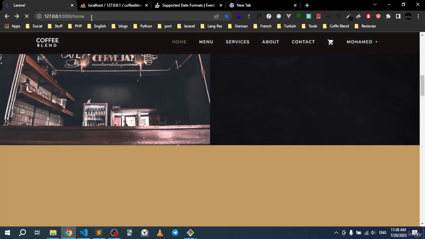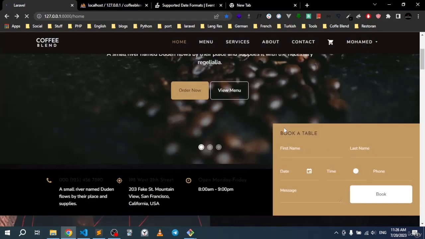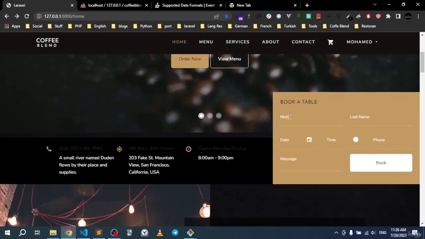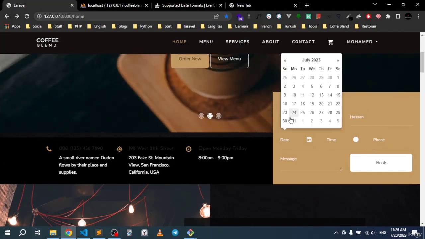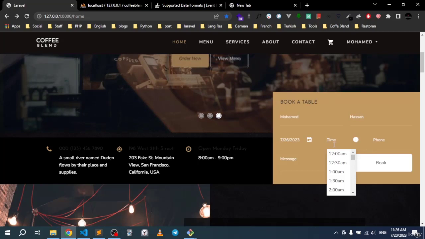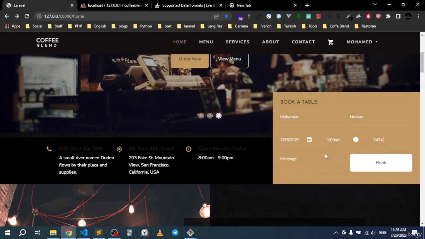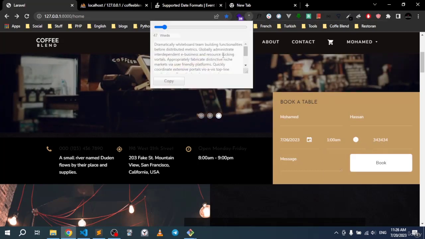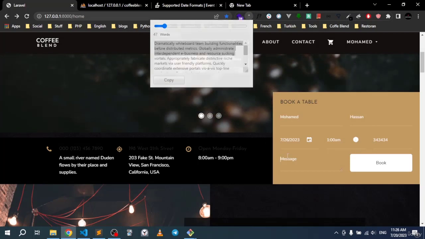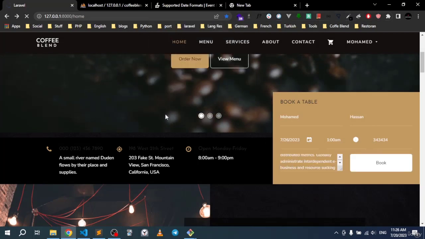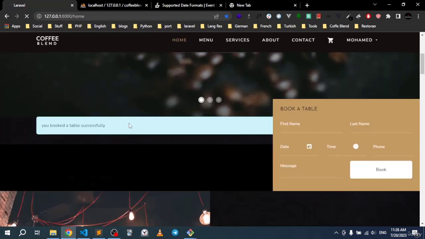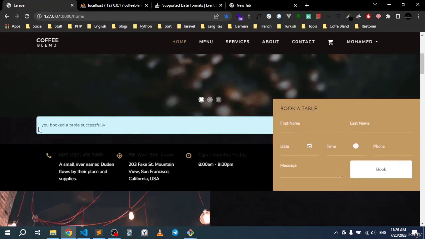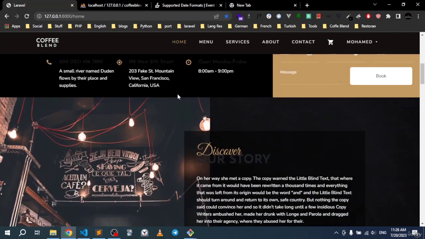If we try it out this time, it should actually go to the right page. So if we go for the date right here, the time, the phone, and the message, click book. All right, so now we're going to the home page and we should actually see our message, which is right here. You booked a table successfully, which is great.